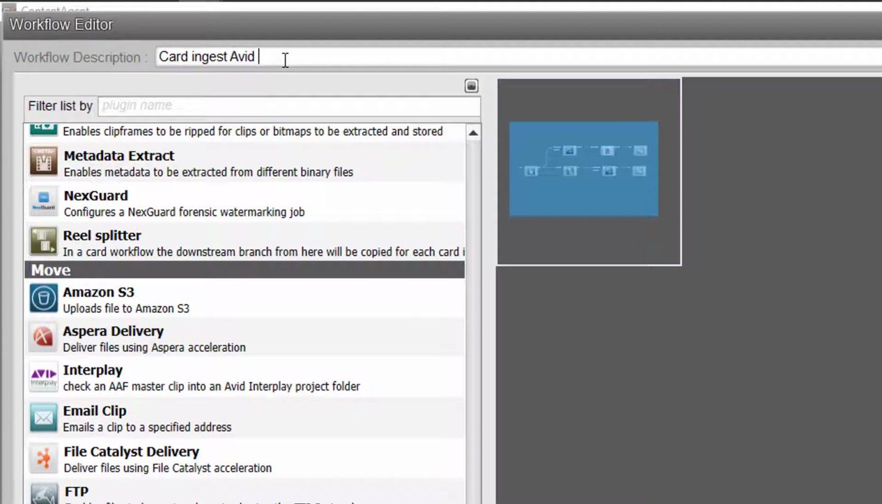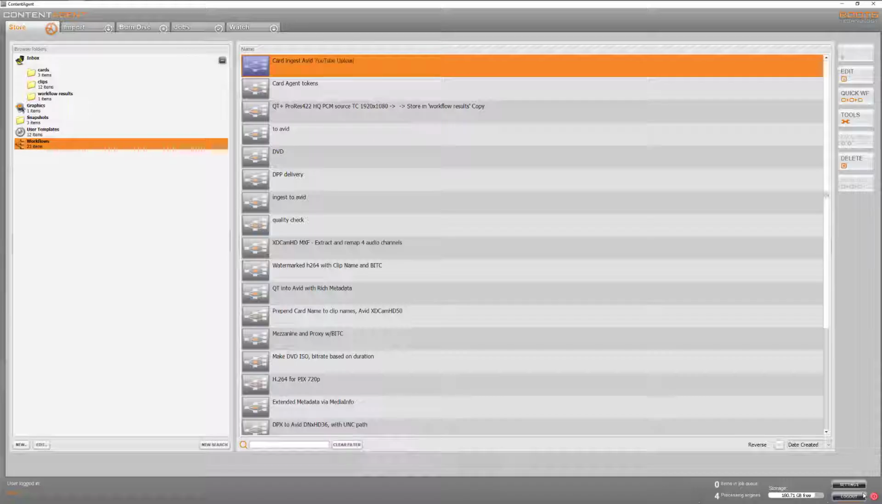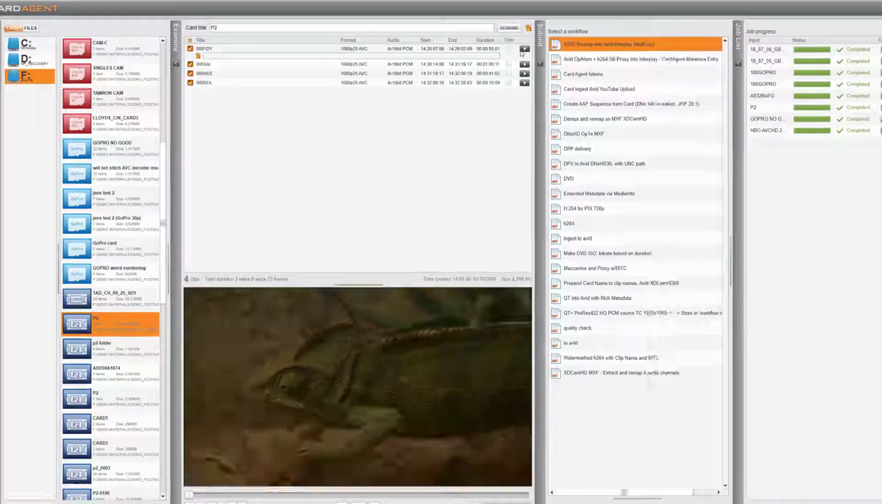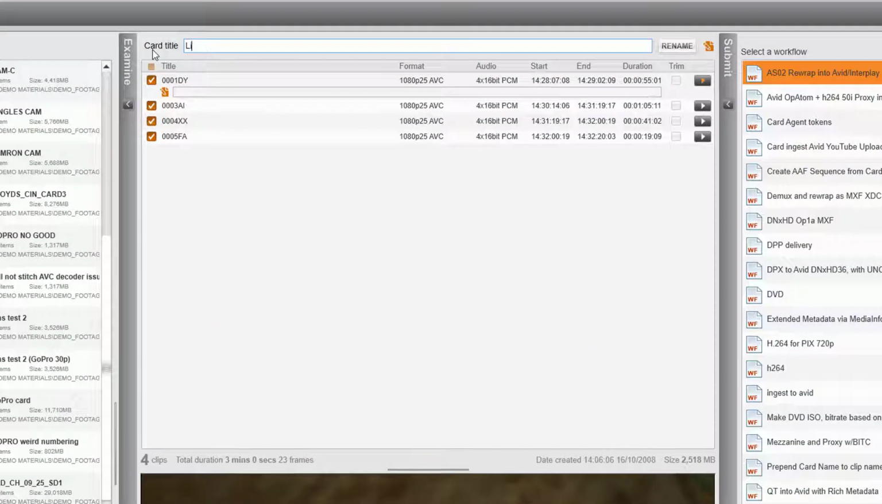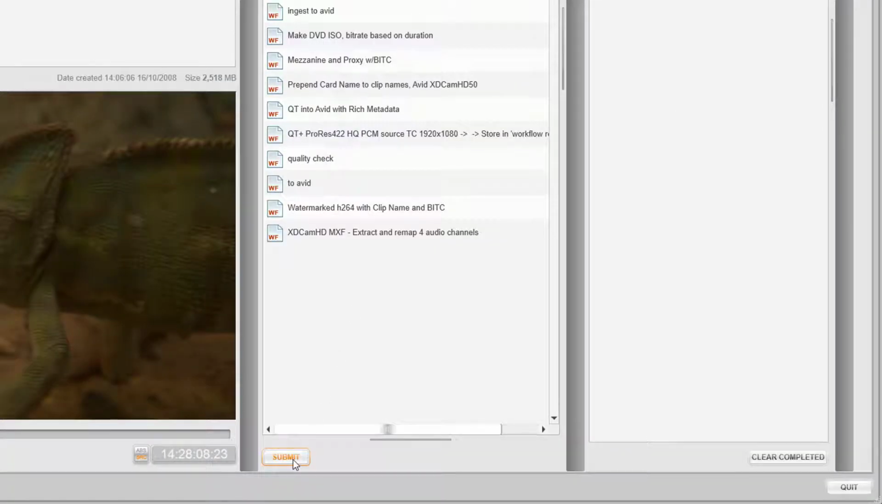Once we're happy with our settings, we'll save the workflow and use CardAgent to submit a camera card. In CardAgent, we'll customize the name of the card so that this will populate through our workflow, and then submit this to our YouTube upload job.